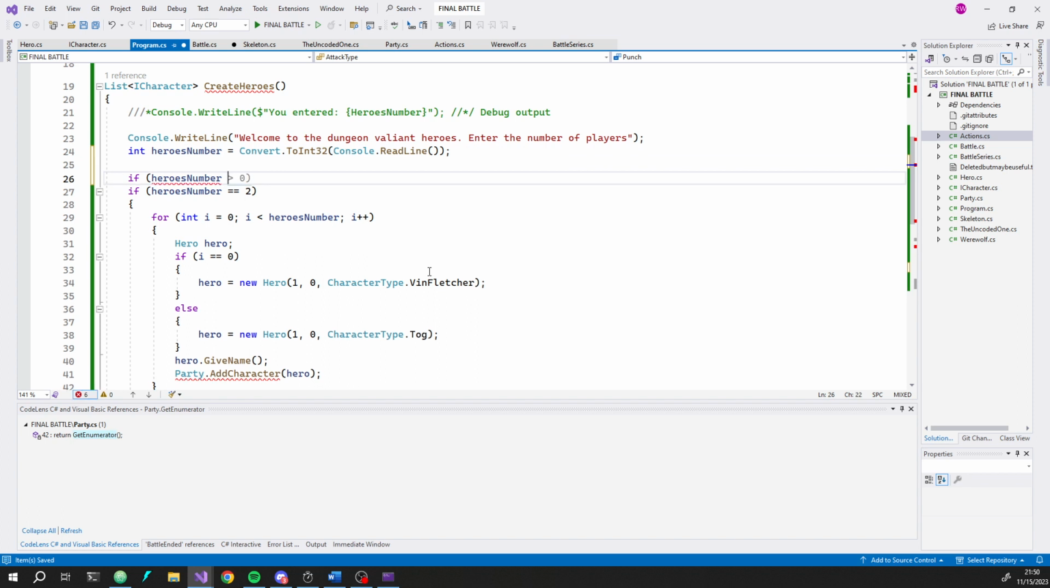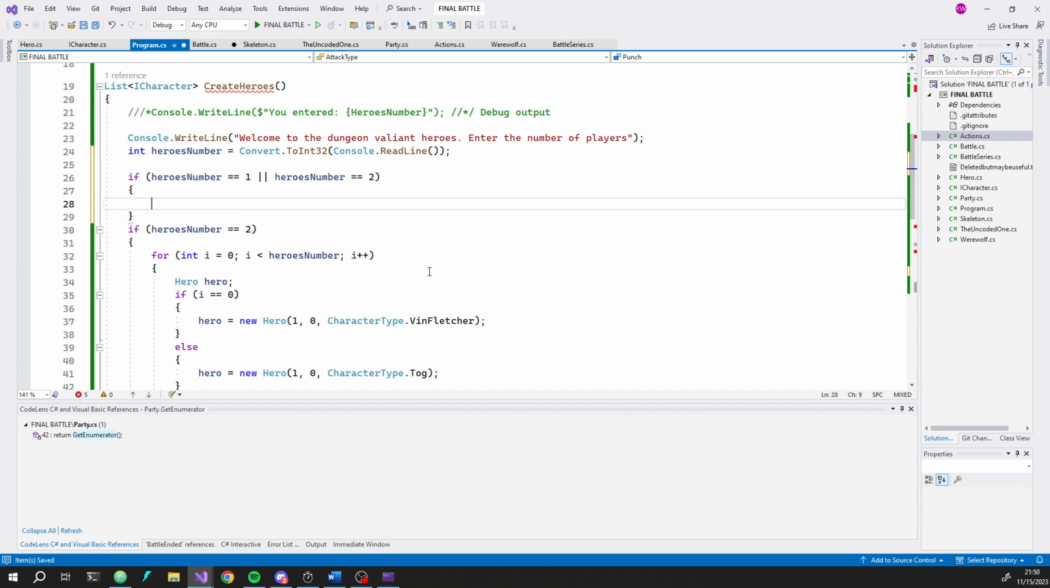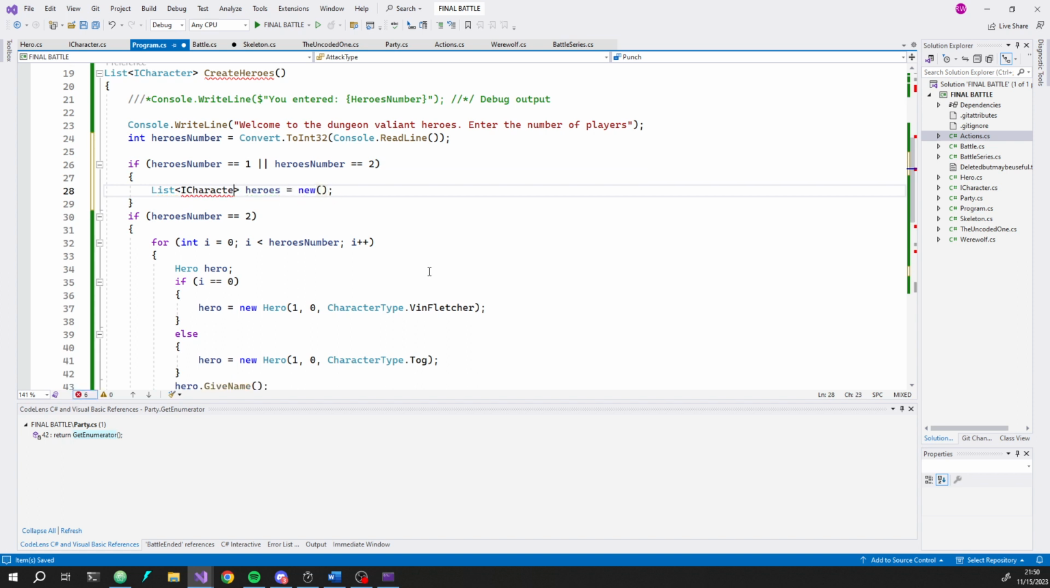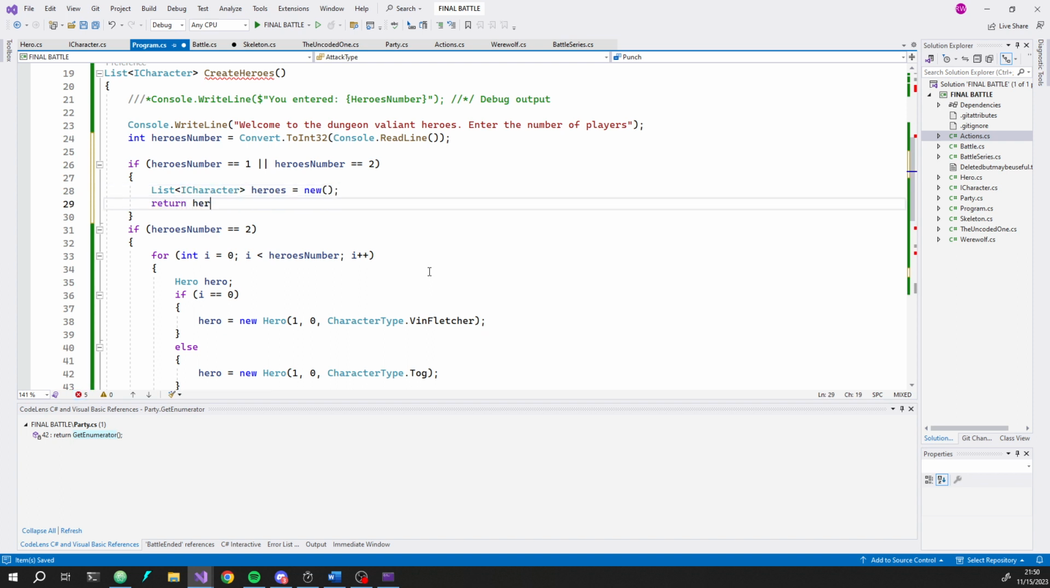So now if heroes number equals 1, or heroes number is 2, list of I character heroes equals new list. Return hero. So if they entered a good number, we're going to create a list and do that.